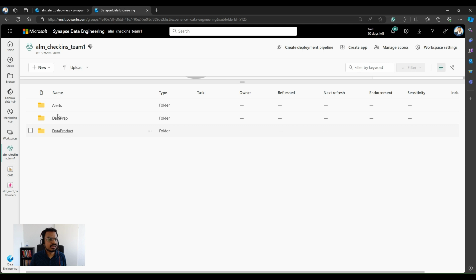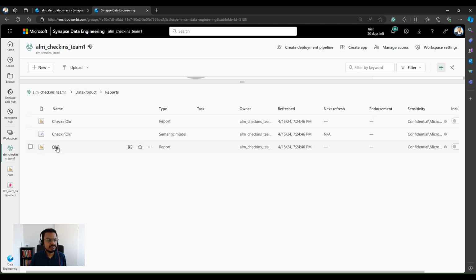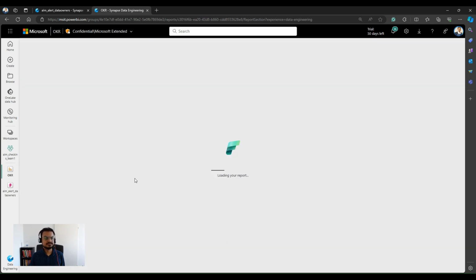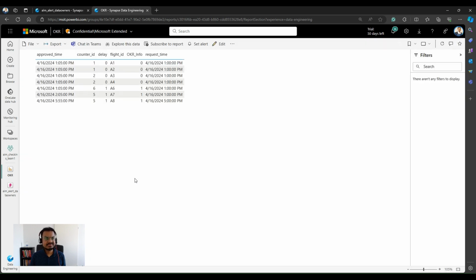So if I go into my data products and I look at my OKR report, what I can see in this report is that I have a measure defined that's called OKR info. And this measure is used to identify if there is a delay which has happened. And as soon as a delay has happened, it needs to send an alert. So that's how we are going to proceed. So as you can see, I have a set alert option inside my report.